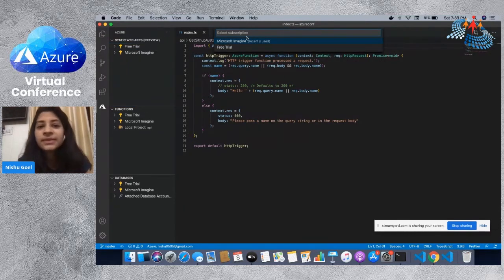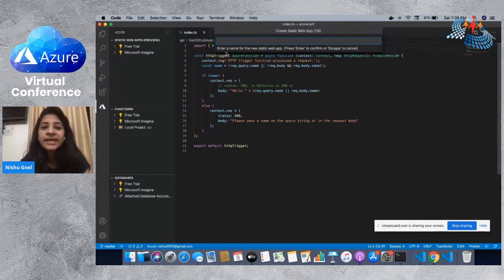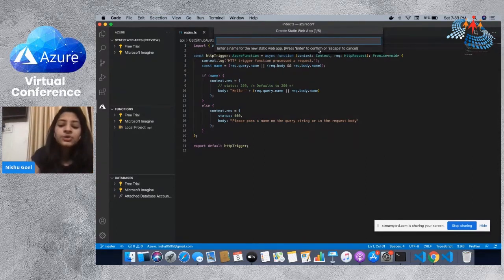I can use any of these subscriptions. The reason I have these two subscriptions here is very important. So at a later stage, I'll tell you why that is so. So I'll choose, for example, the free trial subscription for now. They say enter a name for the static web app. So let's call it Azure Conf again, and Goel, right?